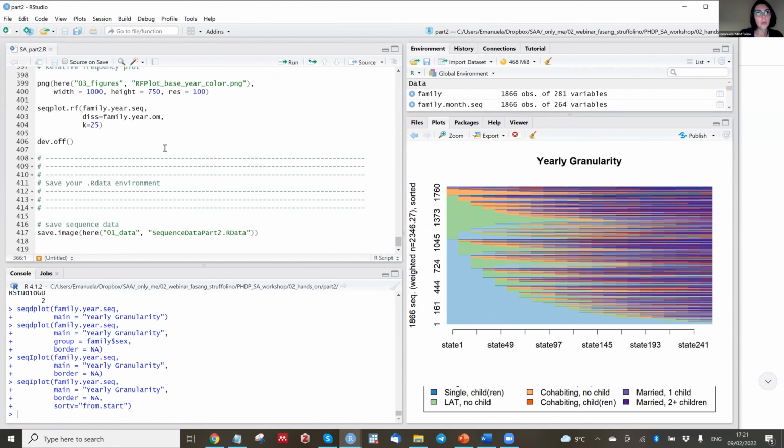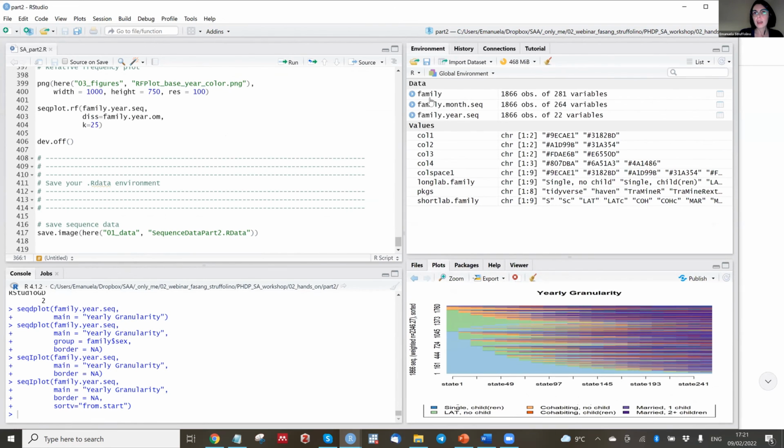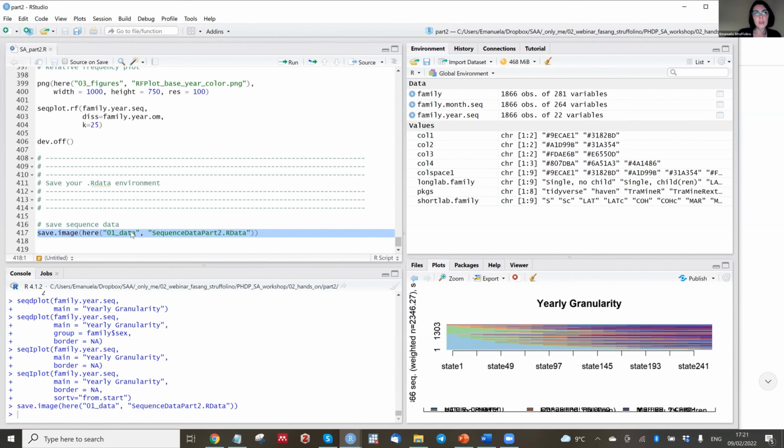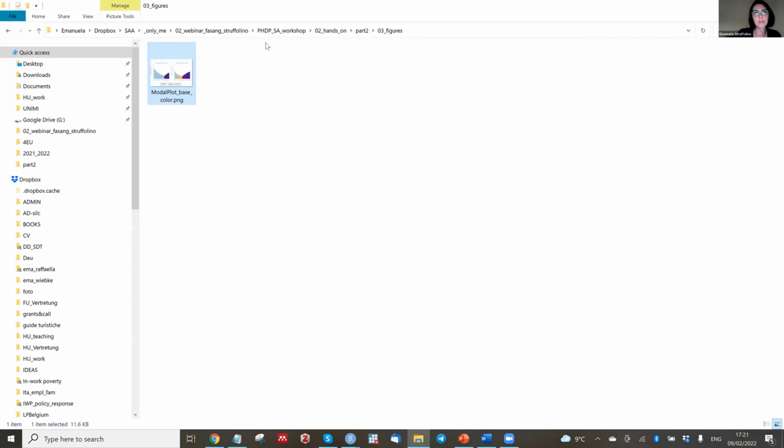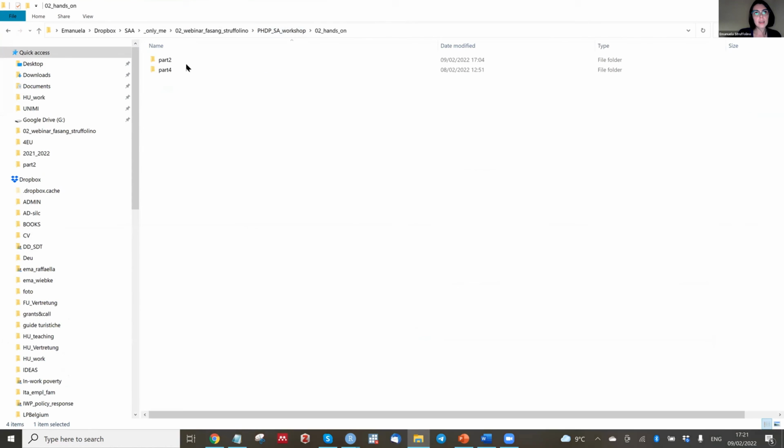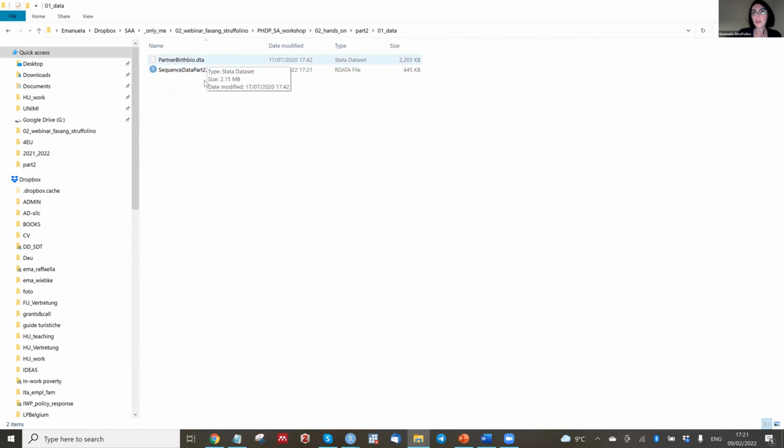All right, so I will conclude here with the last command, because what we have done so far, so generating the sequences and storing the data, generating the labels, can be saved for future usage. What we do is to save an image, an R data file, and I store it in my data folder here, so that when I go back to my data folder, I see that there's not just the DTA, but also this environment that I just generated with the sequences, and we can use it for the next session.